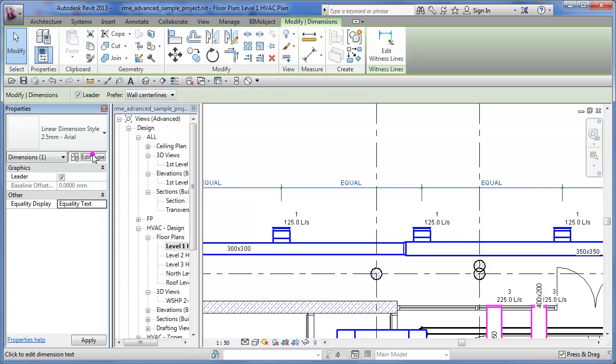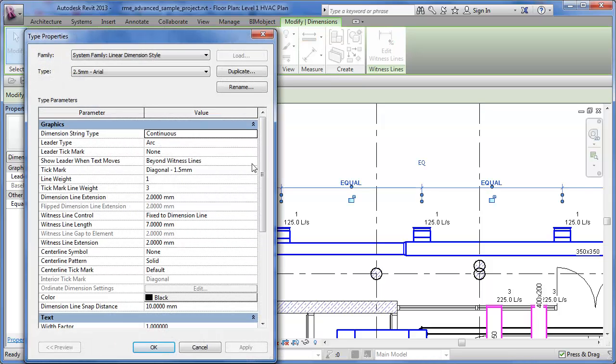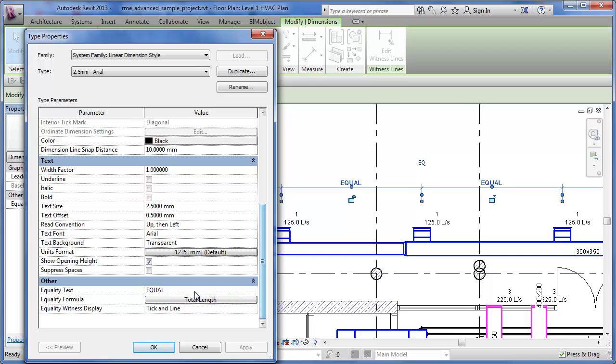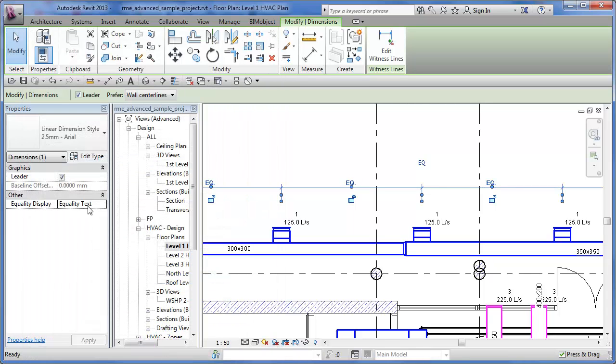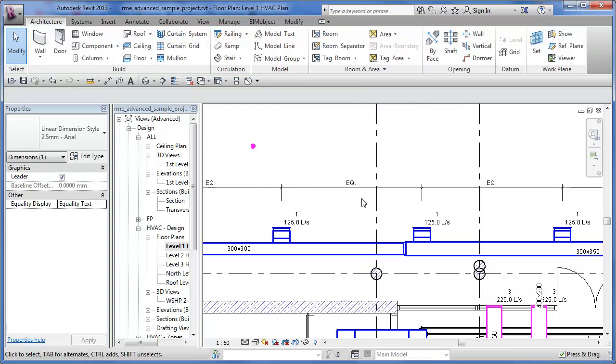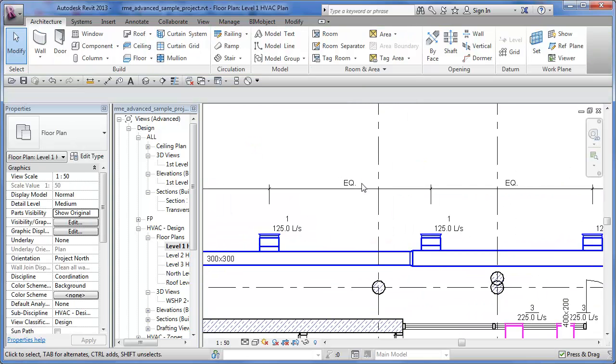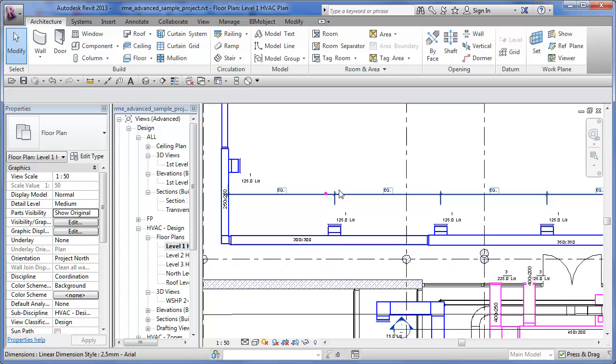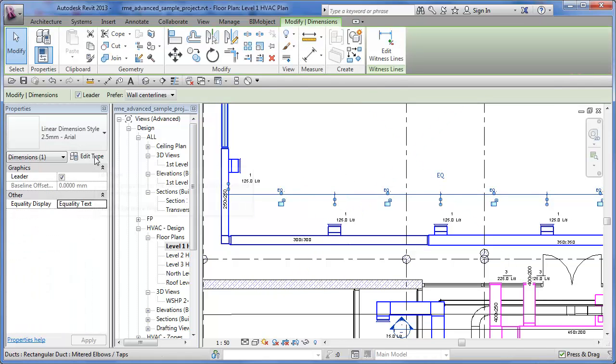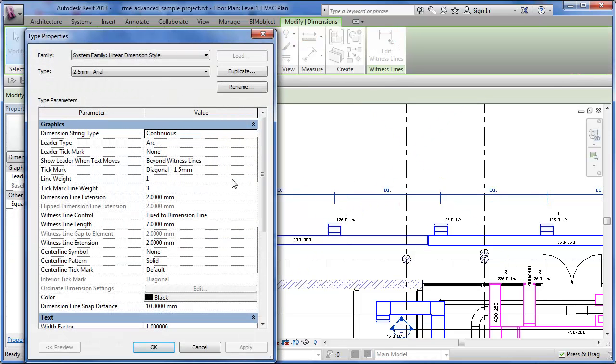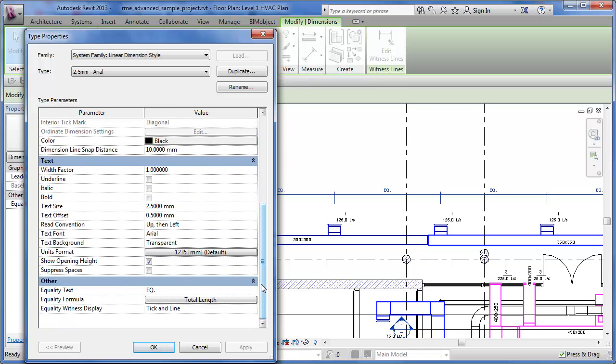Okay, now we're going to go back in the edit type properties, and the text it's going to put in is this text. That's the EQ. If you just want to say EQ and then period, put that in and then hit OK. And as long as this says equality text, it'll have the EQ and the period in there. Okay, so back into here, back into the edit type properties, back to the bottom.